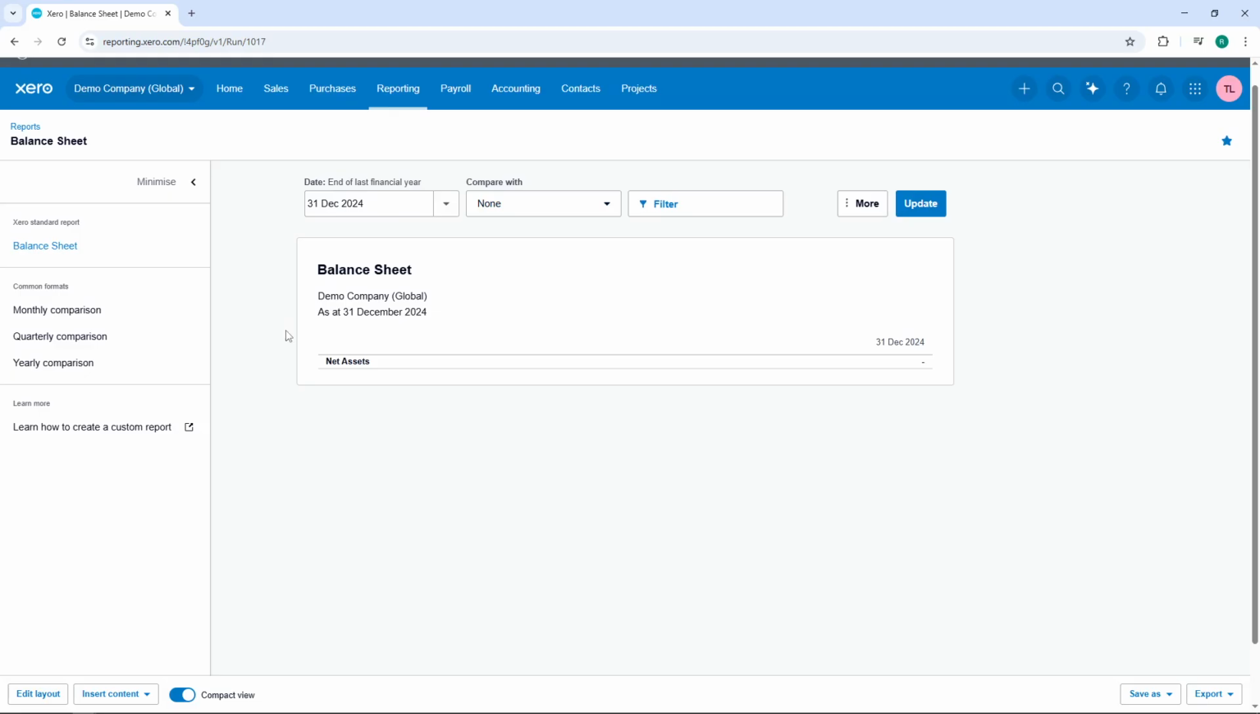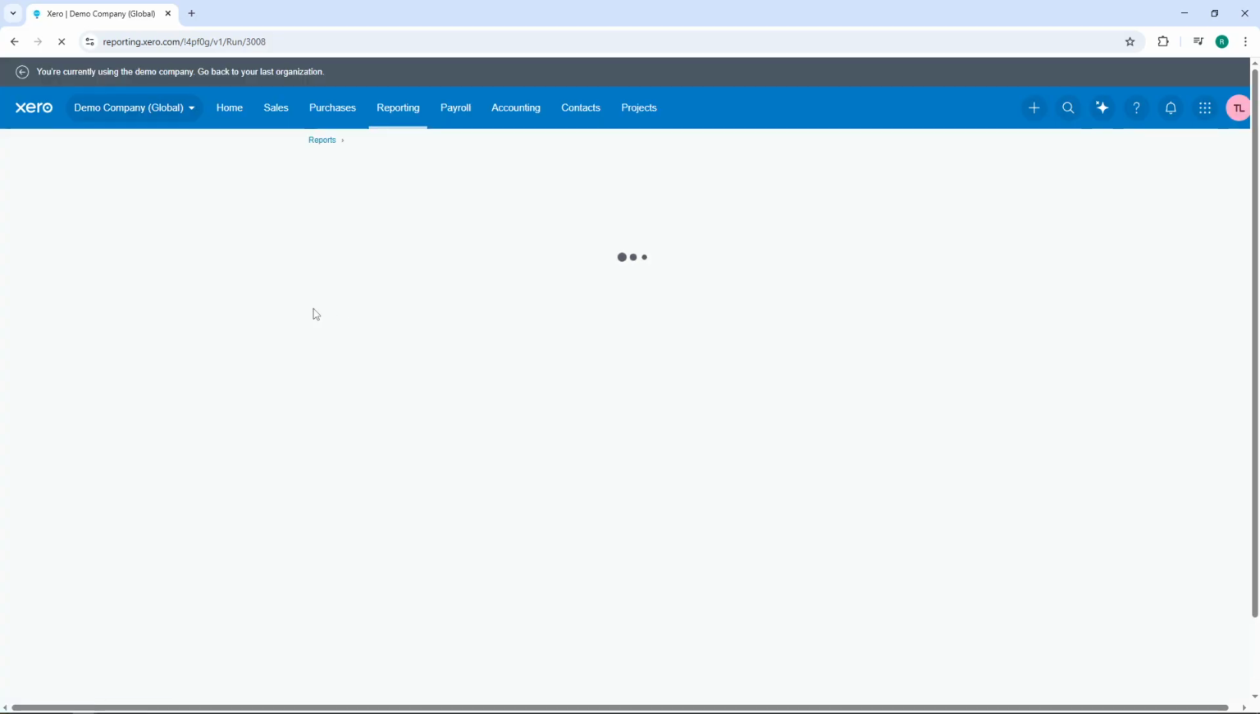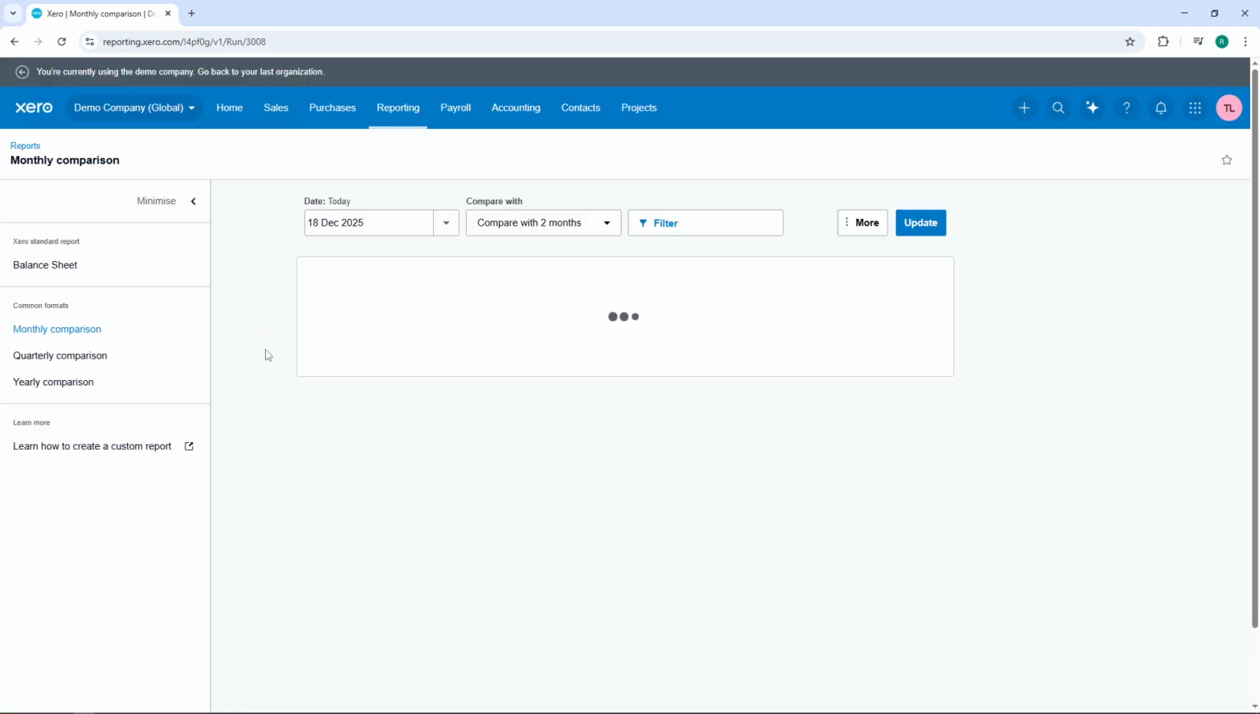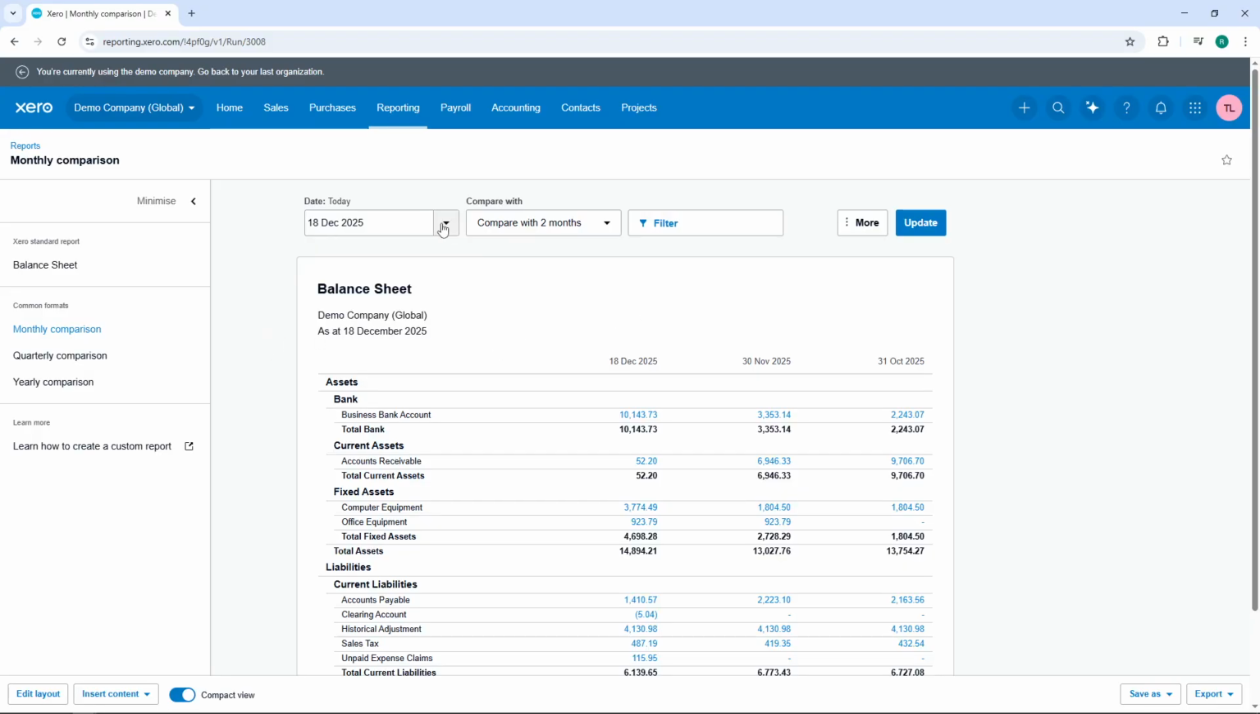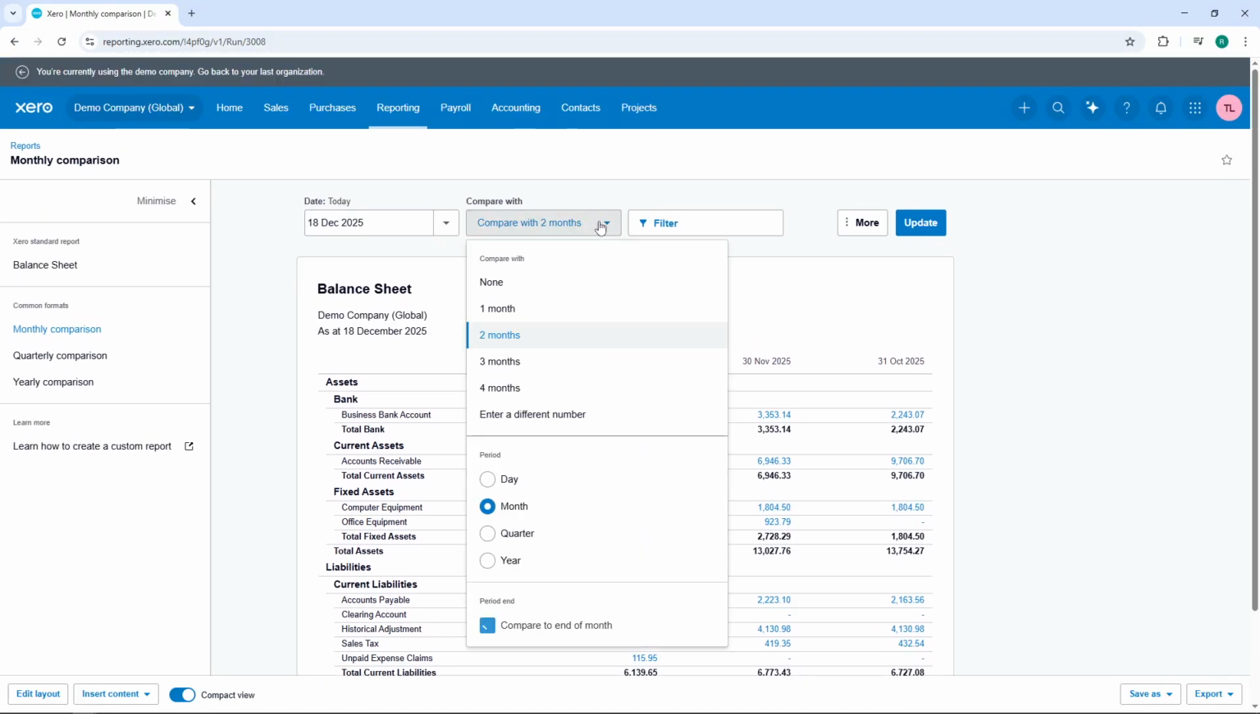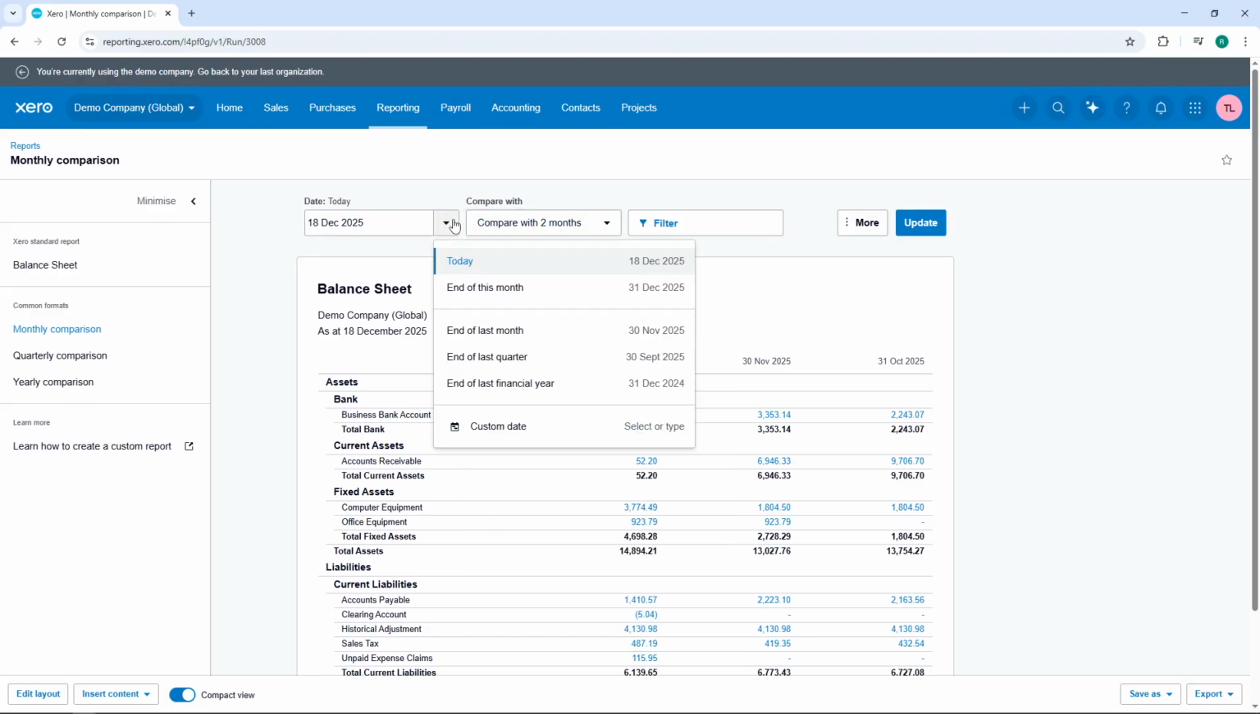Once you're on the balance sheet page, look at the left side where you'll find the Common Format section. Click on it to view sample comparison options that Xero provides. This section allows you to adjust dates and compare your balance sheet with other months or even previous years. You can also use the filter option to narrow down your report to specific accounts or categories, giving you precise control over what information appears in your custom report.